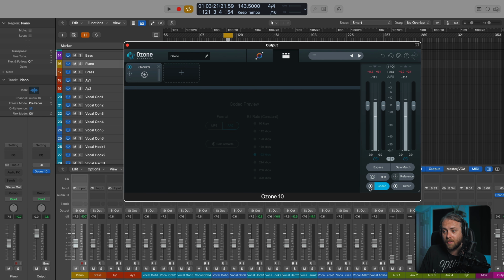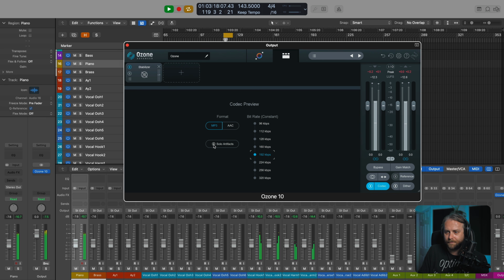There's a codec preview. So if you're going from lossless to lossy encoding and you want to know what your track's going to sound like as an MP3 or AAC with different bit rates, you can audition them and solo the artifact. So let's say this is going to become an MP3. I can have a listen to what it'll sound like by going MP3 and let's say 192 kbps. It's not pretty.